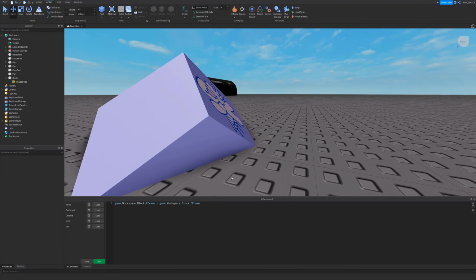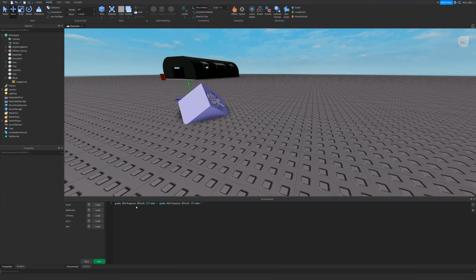So the LookVector will always be coming out of the front surface. And so what I can do is get the block's current CFrame, and we're going to add on game.workspace.block.CFrame.LookVector. So I'm doing lowercase l and uppercase v, but I don't think it matters. You're adding on the LookVector because it's a property of the CFrame. You can't just say block.LookVector. It has to be block.CFrame.LookVector because it's a property of the CFrame.